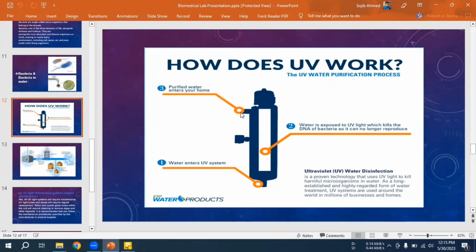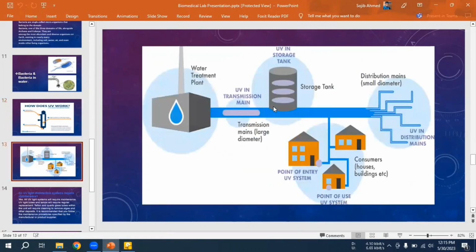Now we can use this purification process. And where can we use this purification process? We can use this purification process in houses, in storage tanks, and in water treatment plants.